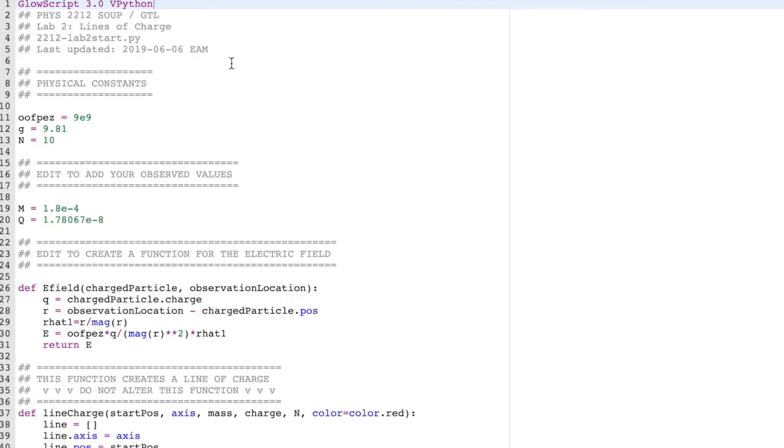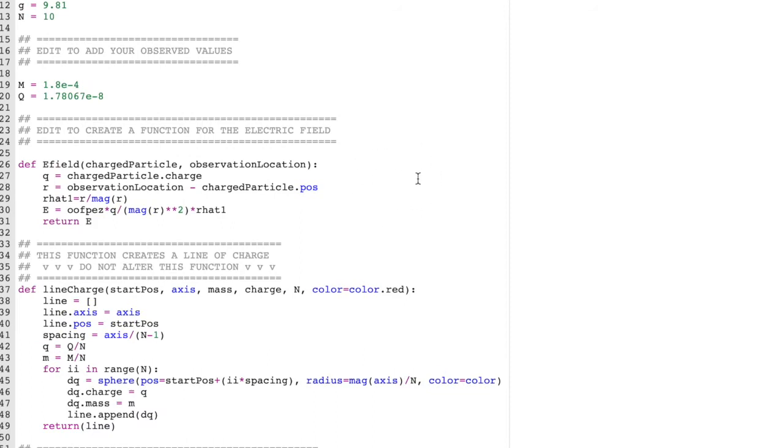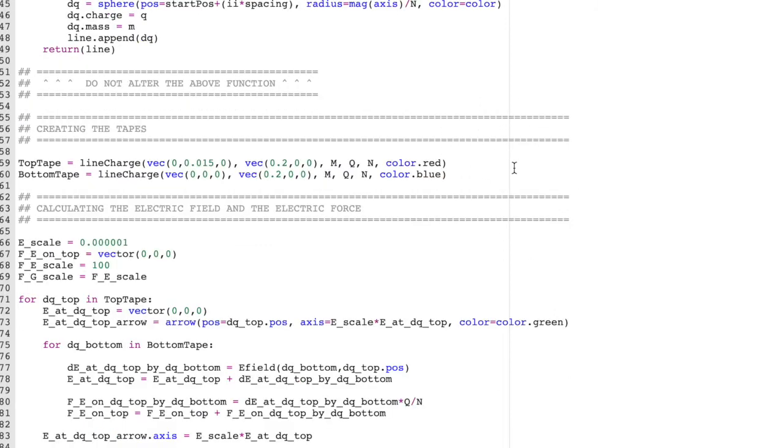Now let's take a look at the code. First, we define the constants used in the code. Next, we define the observed values, which are the mass and the estimated charge. Next, we define a function, which calculates an electric field based on a charged particle and an observation location. Next, we define another function, which creates the line charges. Then we create both charges at their respective positions.